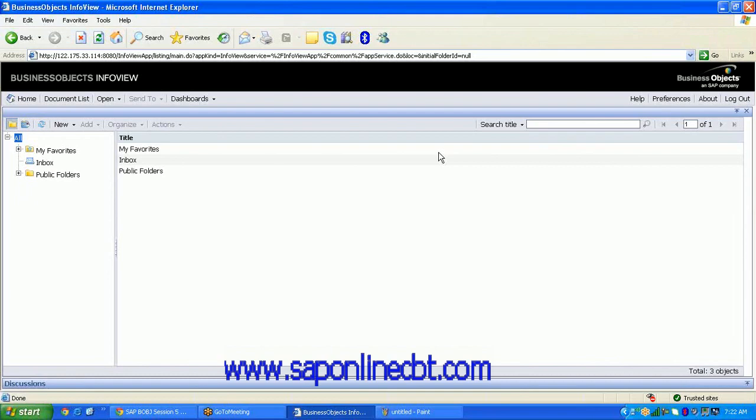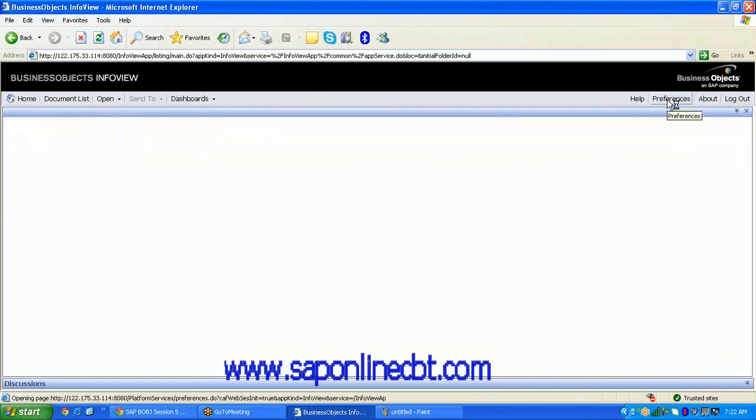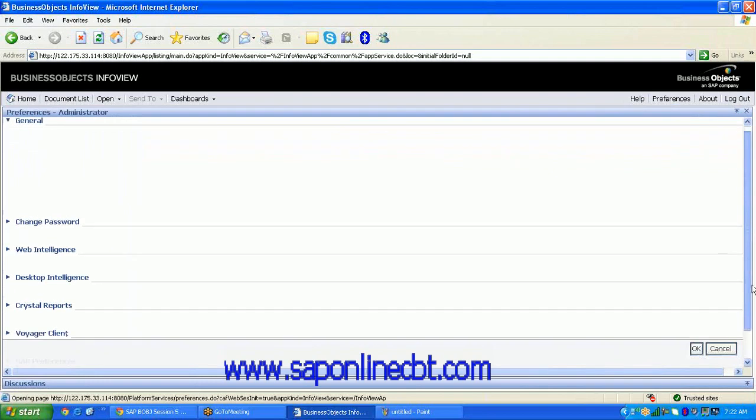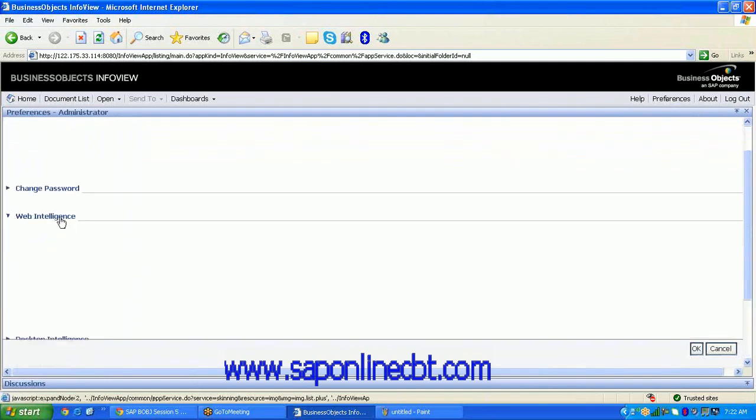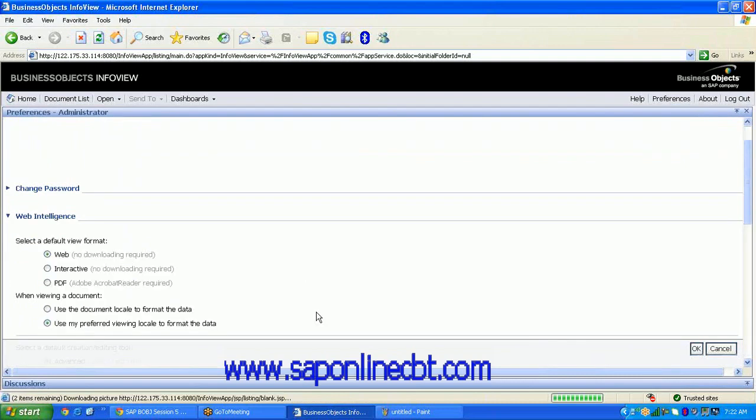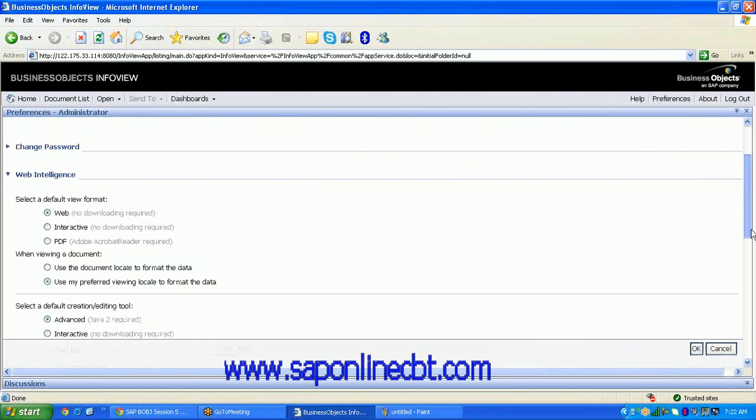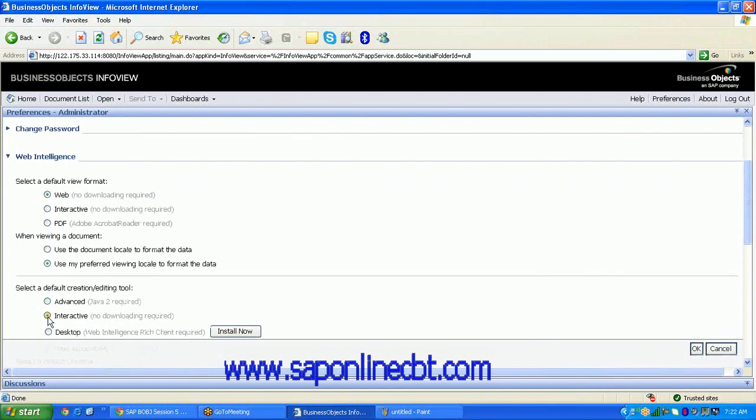So earlier, we needed to write a hyperlink code in the older versions, XI R2 or 6.5 versions. Now from 3.1, we don't require any hyperlink code. Directly we can link one report to another report. To do that, we need to do some changes in the preferences. So I'm selecting the preferences here. In the preferences, guys, you can see the web intelligence preferences. This we need to change into interactive mode. No downloading is required. Click on OK.